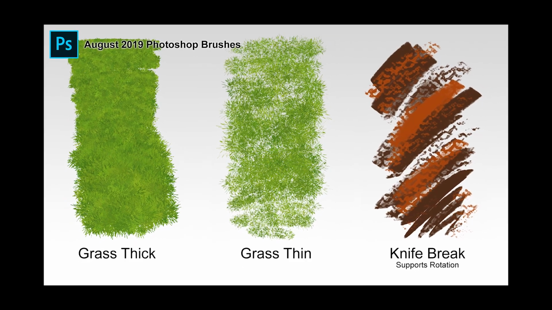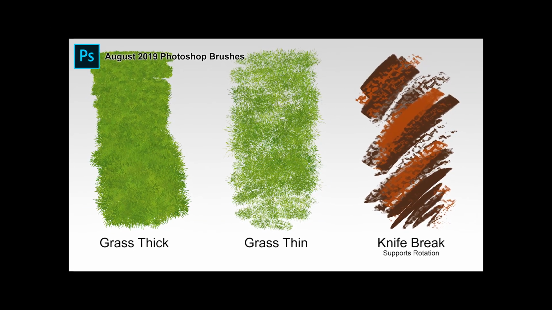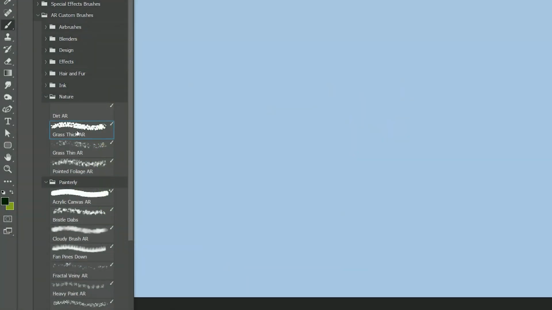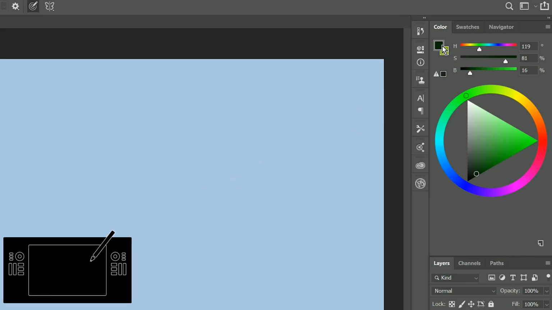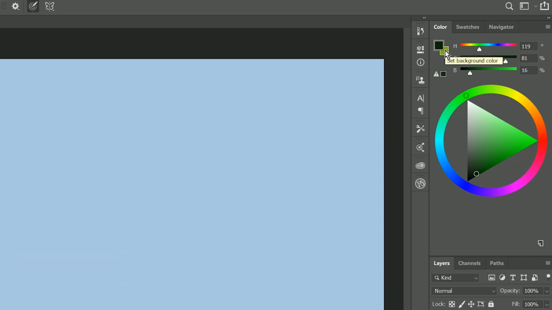Let's take a look at the three new brushes I created for Photoshop in August of 2019. The first brush is called Grass Thick, and it's found in my Nature category. This brush can use both your foreground and your background color. So you'll want to choose a shadow color and a mid-tone color.